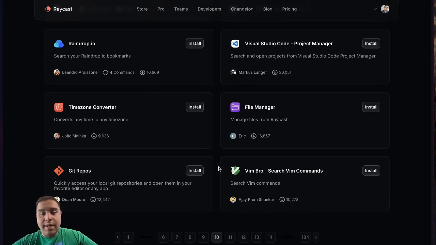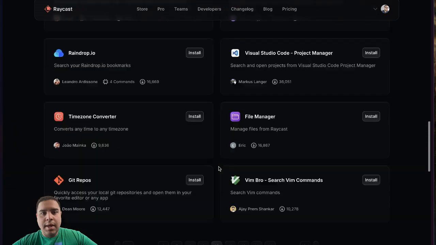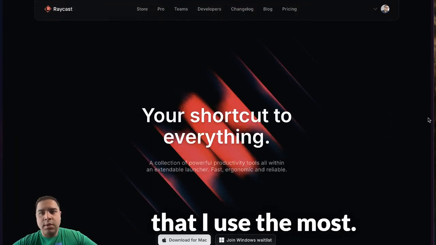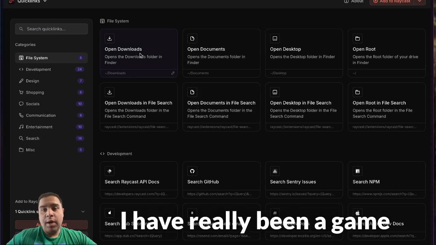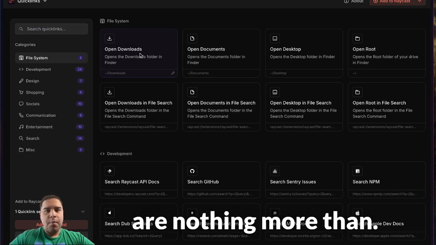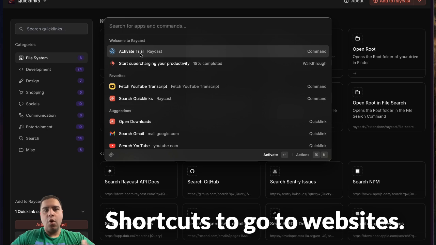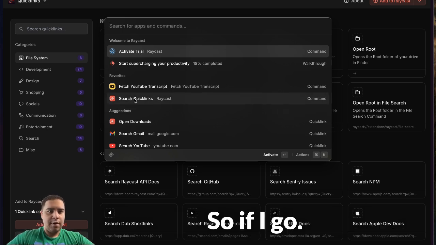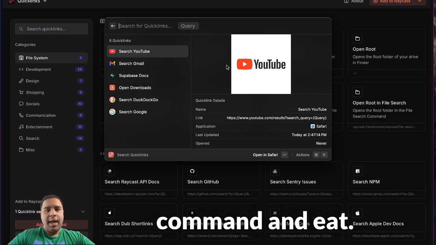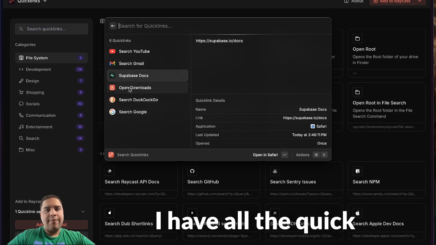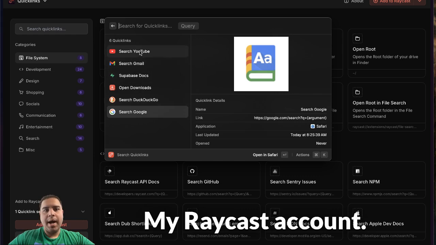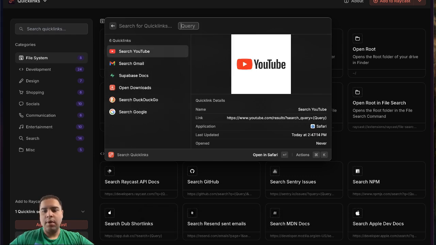Bottom line, this is quite useful, as you can see, but this is not the only feature. This is just the one that I use the most. The next feature that has really been a game changer for me is quick links. Quick links are nothing more than shortcuts to go to websites. So if I go here to quick links, we open the command and I have all the quick links that I have set up in my Raycast account.